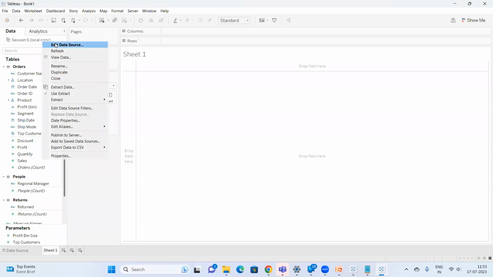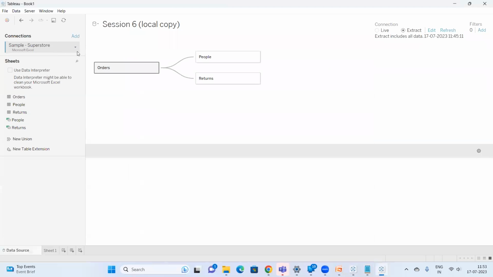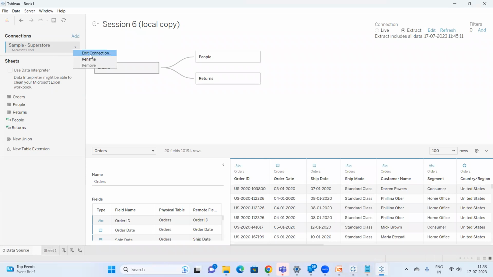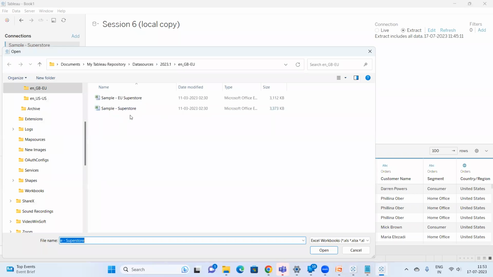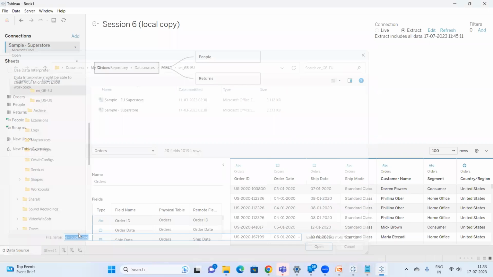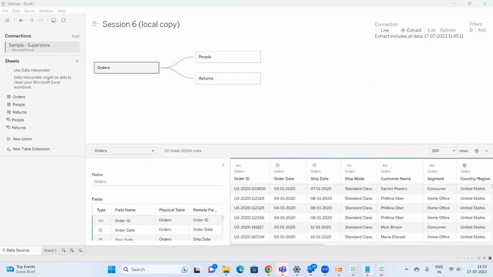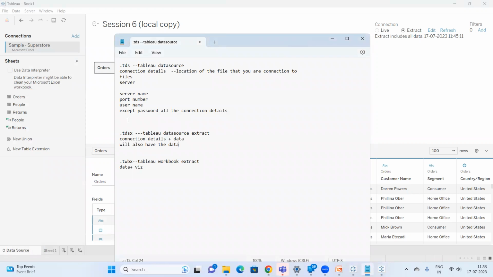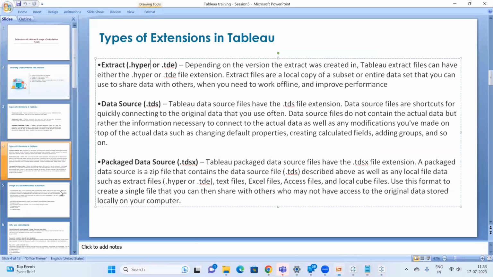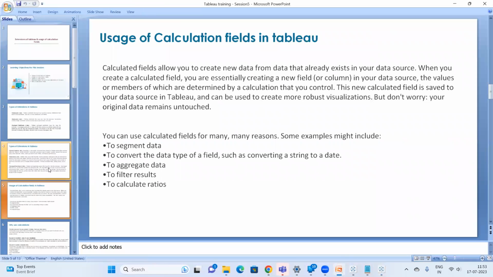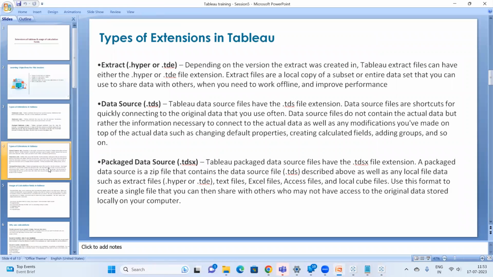Now let's see whether it is able to show the file or not. If you click on edit connection, it will show you exactly where the file location is. So the only difference between TDS and TDSX is the data. TDS will not have data and TDSX will have the data. So that is about the extensions in Tableau.